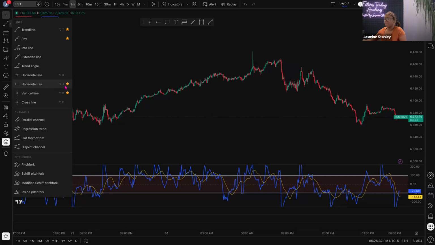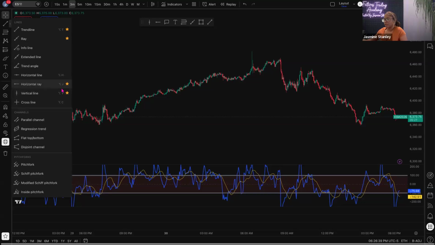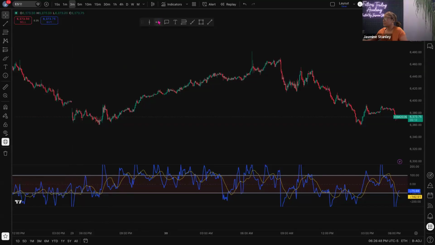Star next to the horizontal ray, vertical line. Okay, all right, so that's all for the trend line tools. Next, that's the horizontal ray.